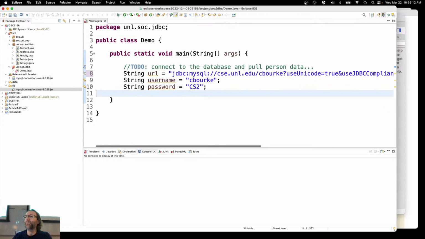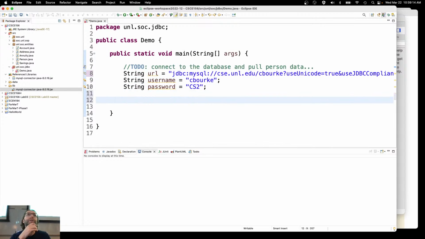Okay. Once we've got those 3 things, we need to make a connection. There's a connection class in the MySQL SQL library in Java, and I'll just call it con. Right. Now let me go ahead and bring this in. Oops, there we go.